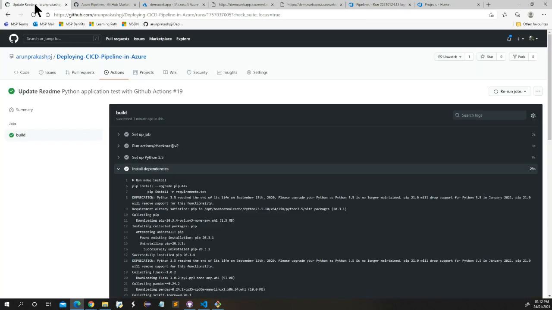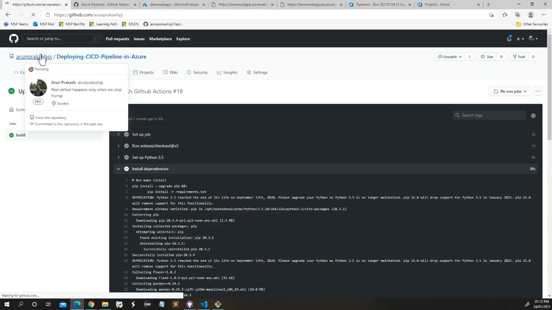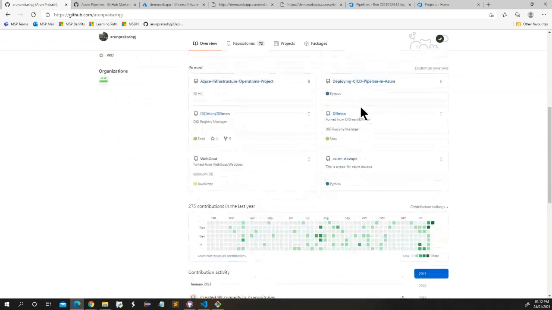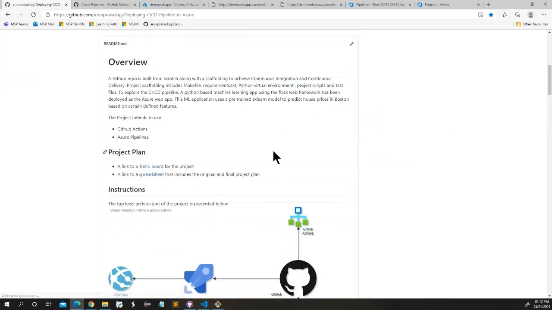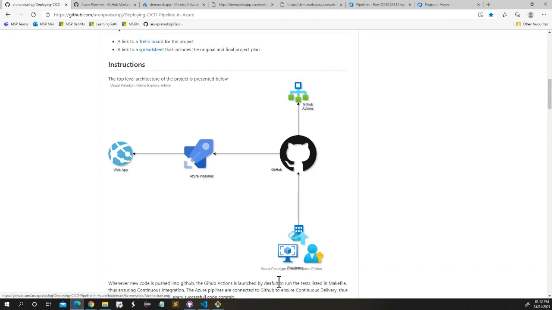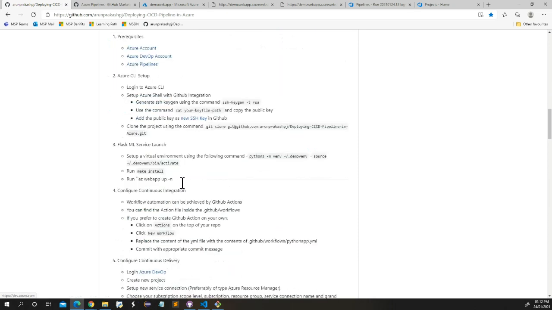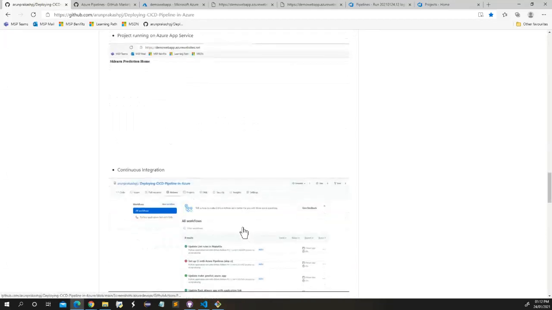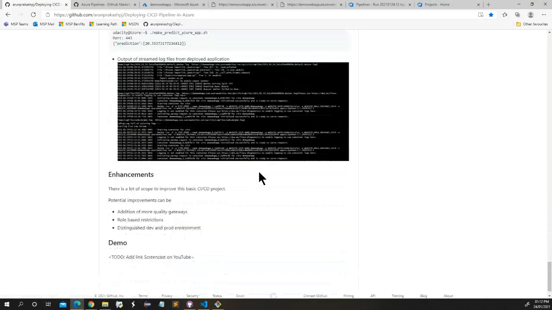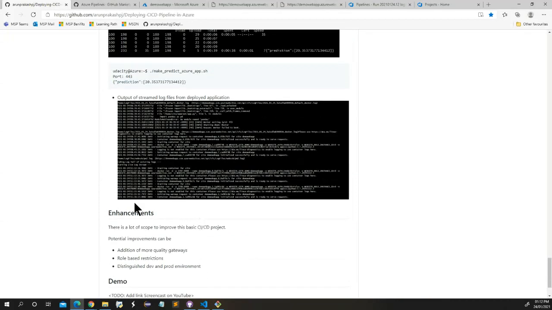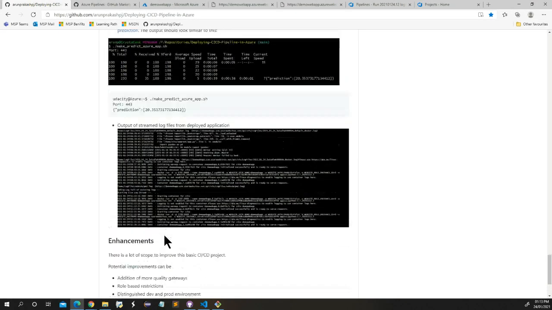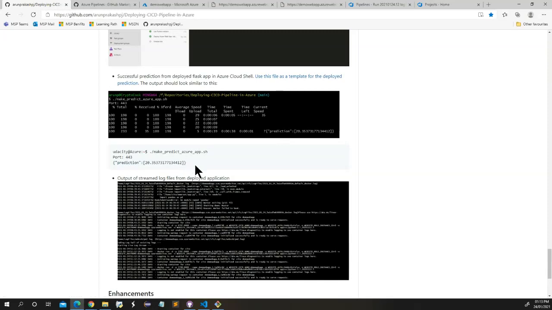So this is the overall flow. In the meantime, you can see the readme here. I have given a proper readme here with the basic architecture. The user uploads the files to GitHub, GitHub Actions is triggered, pipelines are triggered, and the web app gets deployed. Then prerequisites, and I have added screenshots as well. How the execution happened, and I have given potential enhancements, and this app is basically to predict.